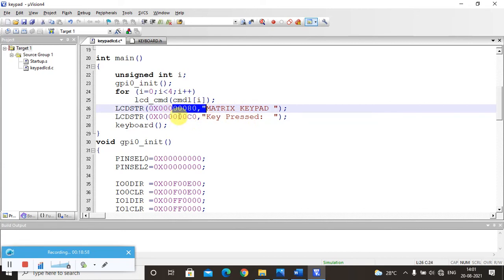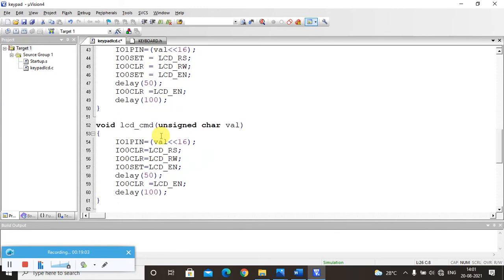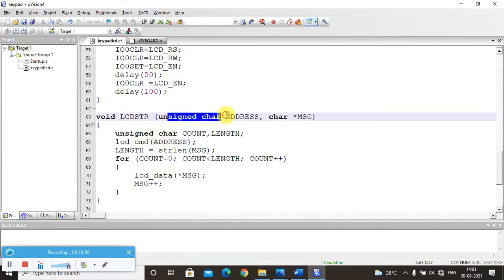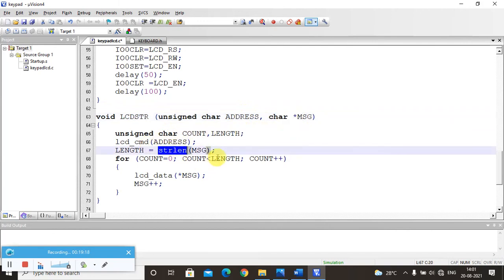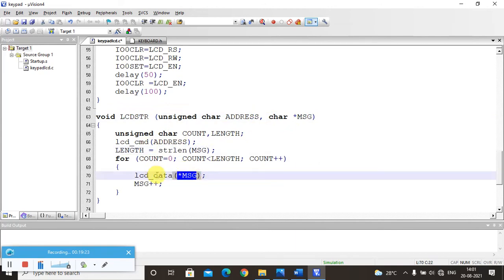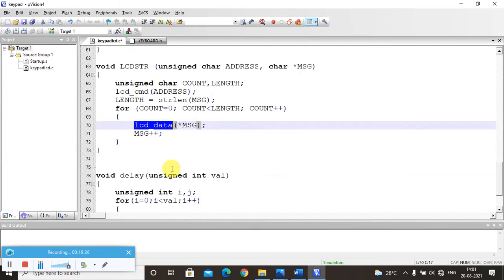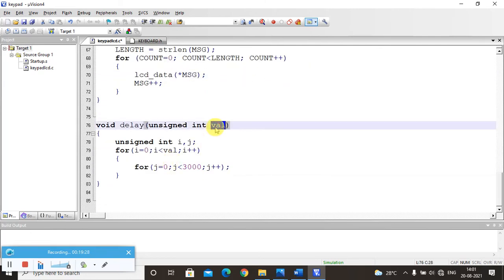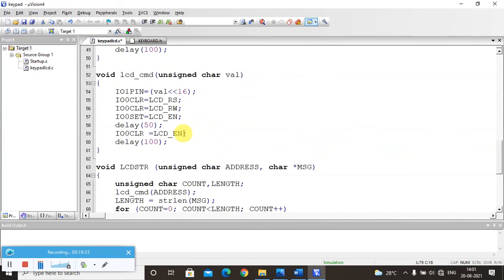Now let me take you to the function in LCD STR. In LCD STR, you can see the first parameter is the address, which is what we sent there. The second parameter is the message. This LCD STR takes the length of the characters by using string length. Then I take that length and pass the data one by one, one character at a time, to the LCD data function. In LCD data, it takes one character and goes for an iteration.